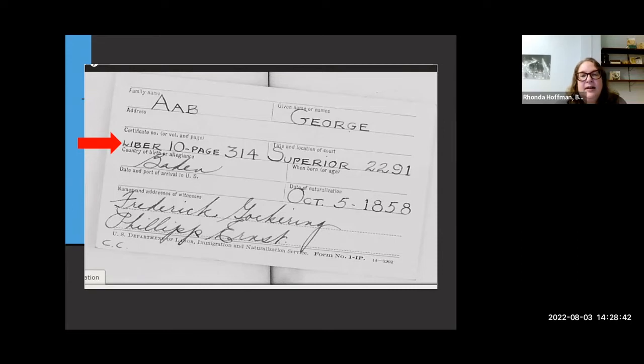If they're listed there, you'll know that you can find the records at the Erie County Clerk's office. And it'll tell you the book and page number and what court. They have Superior and County Court naturalizations there.